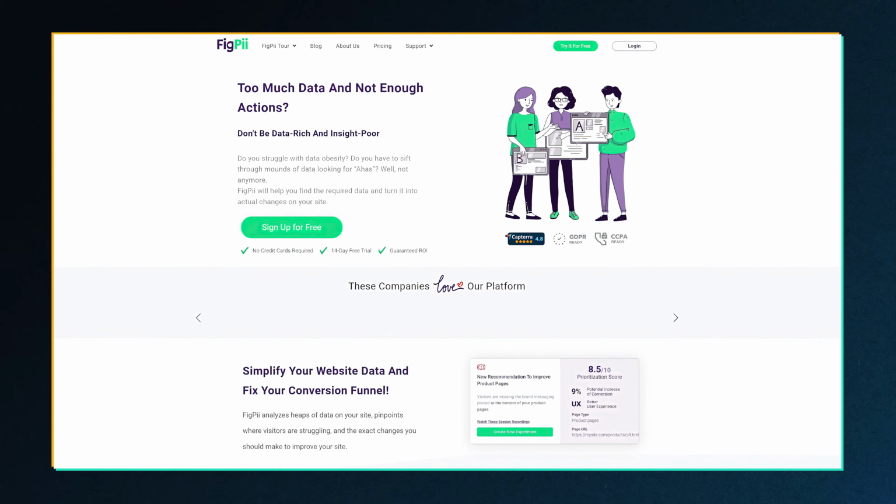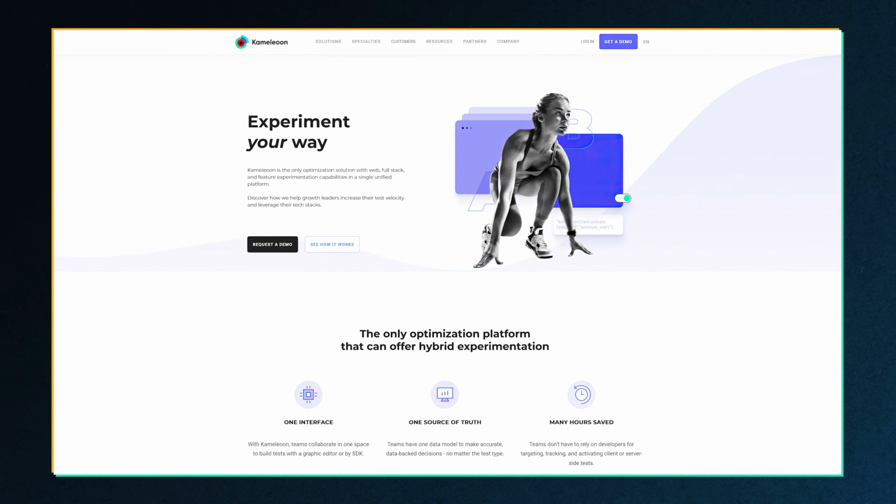If performance matters to you, then clearly there are two winners there. You have to look at either FigPii or Kameleoon. Those are the leaders in the space, with FigPii coming first. For first-time visitors, the first time somebody comes into an A/B test, FigPii takes around 150 milliseconds. On a second page visit, it takes less than 50 milliseconds to load your A/B test.